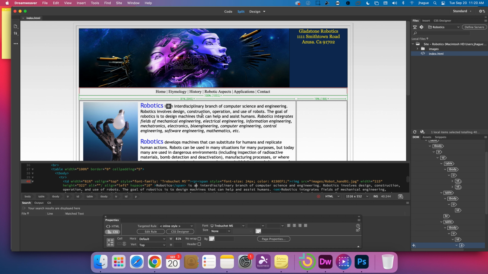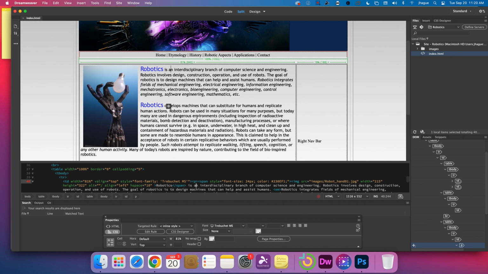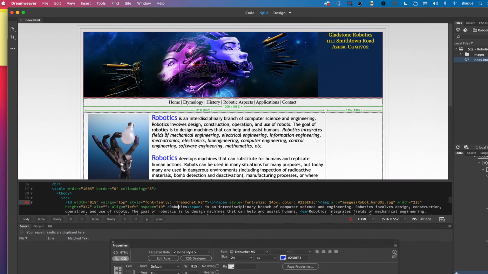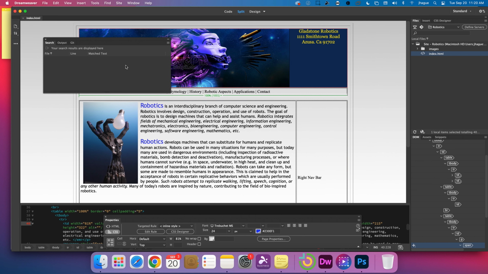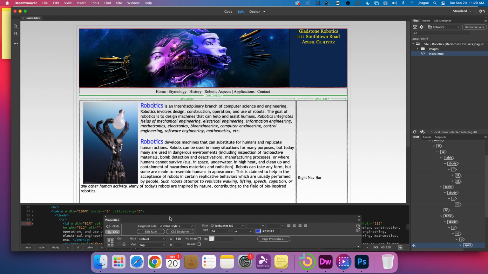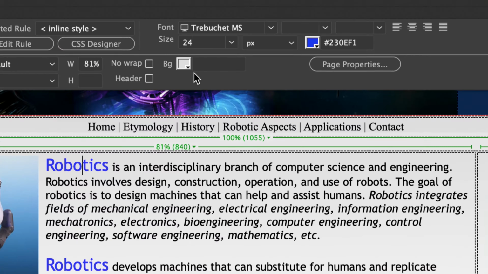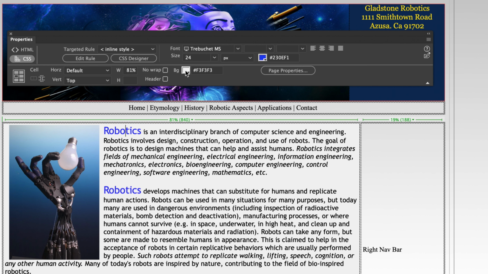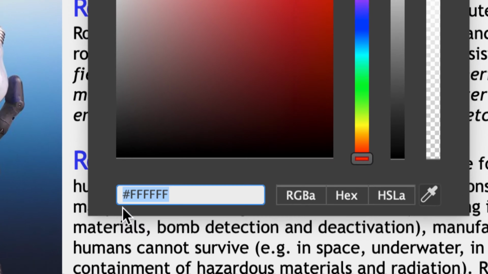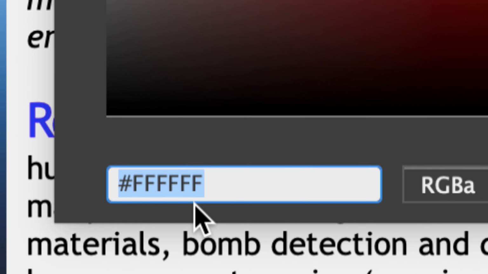Let's click inside anywhere here. You can have the cursor blinking inside the first robotics word. Inside the properties box, while the cursor is blinking, there's a thing called BG. BG means background. Go ahead and select a background. I'm going to choose white, or maybe a little shade of white, and then press return. Pure white is six Fs, FFFFFF. If you press return, you'll notice that you can clearly see the distinction.